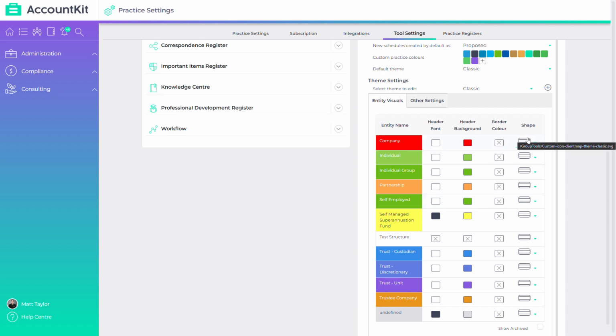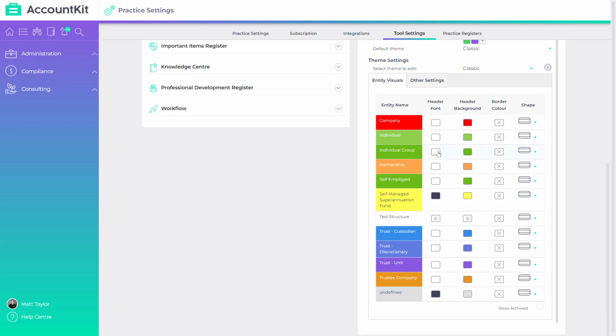We can also edit the shapes and icons that we would like to represent for our different entity types, noting that we have them set with rectangles at the top of the shapes so that text wraps or fits more conformally to the shape that you've selected. We then have the ability to select font type and border colors as required, so feel free to edit these as needed.